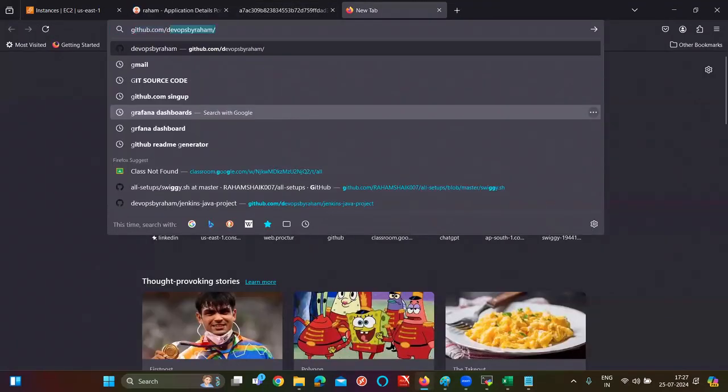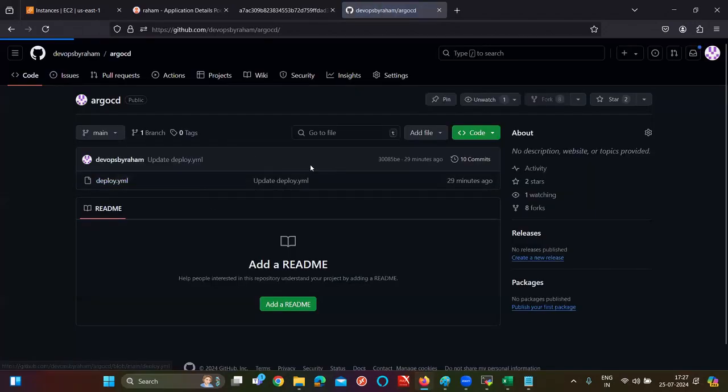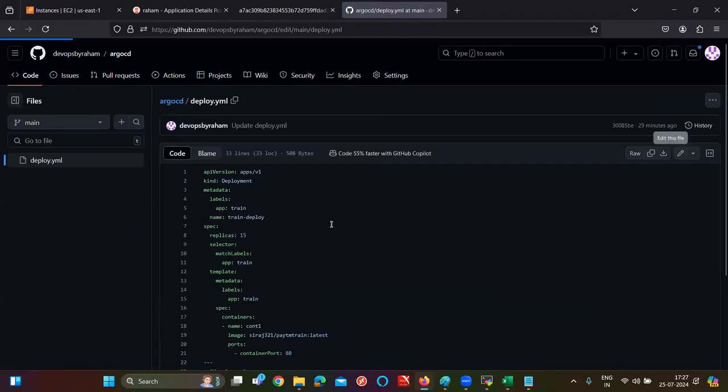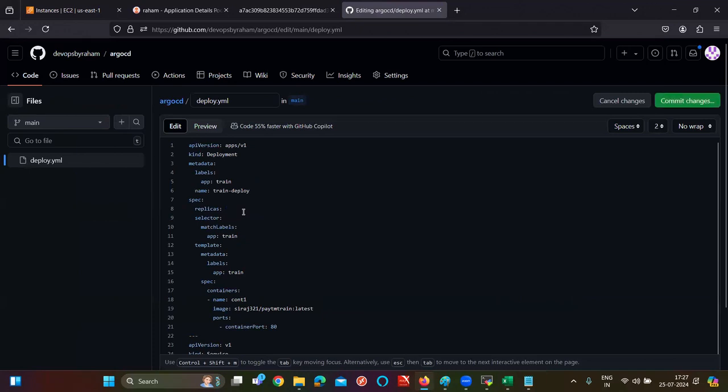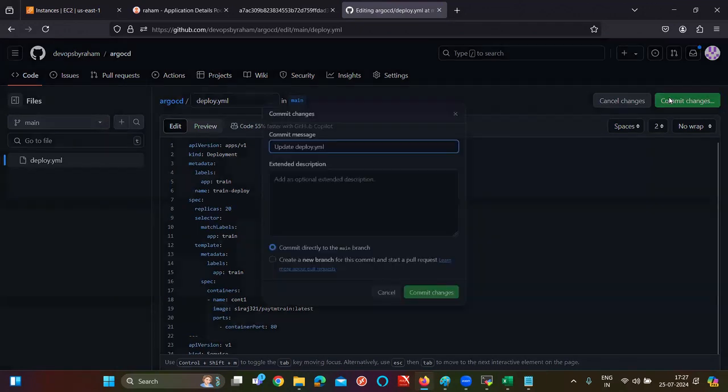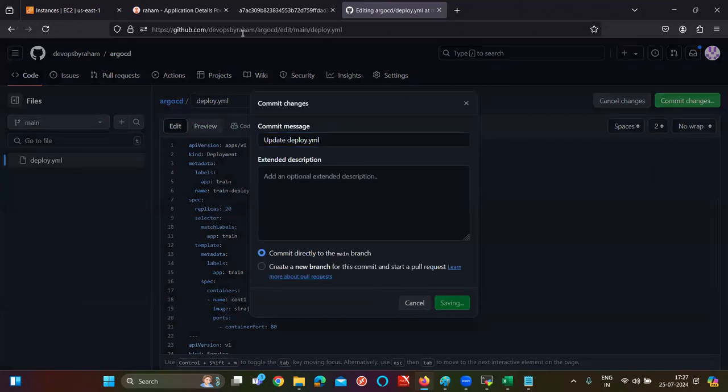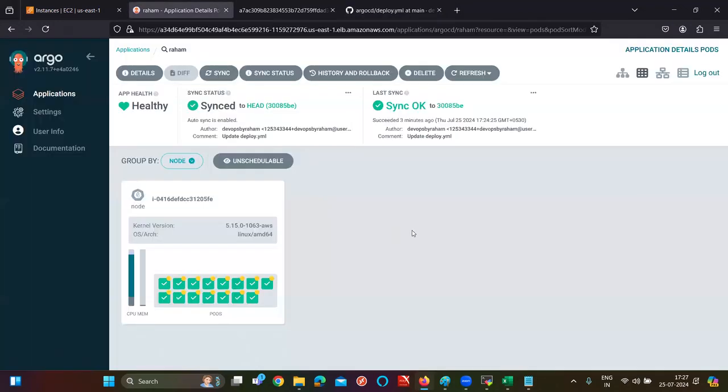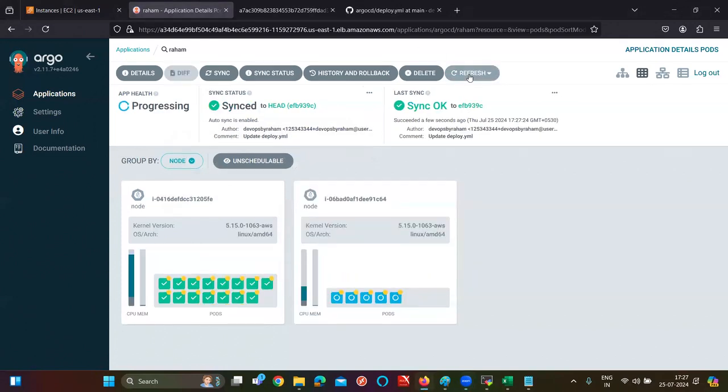GitHub, DevOps, argocd. If I go back to the deployment section, how many am I giving now? 20 I am giving now. So the moment I do it, automatically now go and check whether the new pods are coming to my new node or not. Again, is it a manual syncing or automatic syncing? Click on refresh. Are you seeing new pods are coming to the new node?